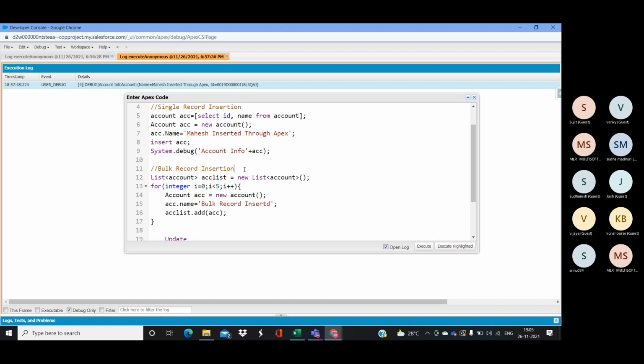In the same way, inside the collection, list of account, list is equal to the same query. If you write this query, let me apply the system.debug.